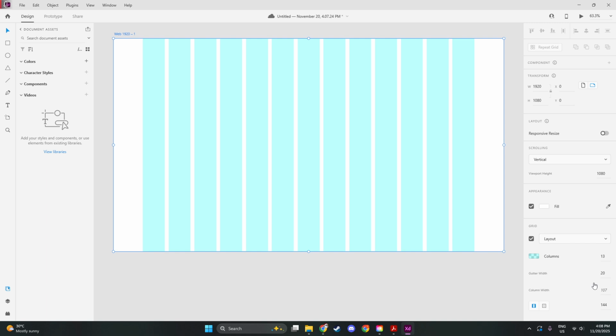Finally, review the column width. By default, XD will auto-calculate this based on your artboard width, column count, gutters, and margins. If you want a very specific column width, you can enter a custom value, and XD will adjust the other values accordingly. Just be mindful that changing one setting may affect the overall balance.